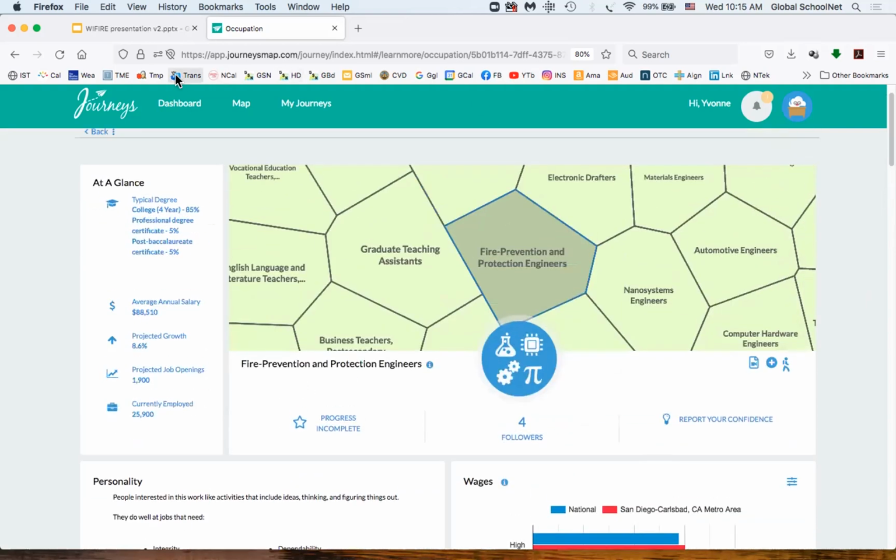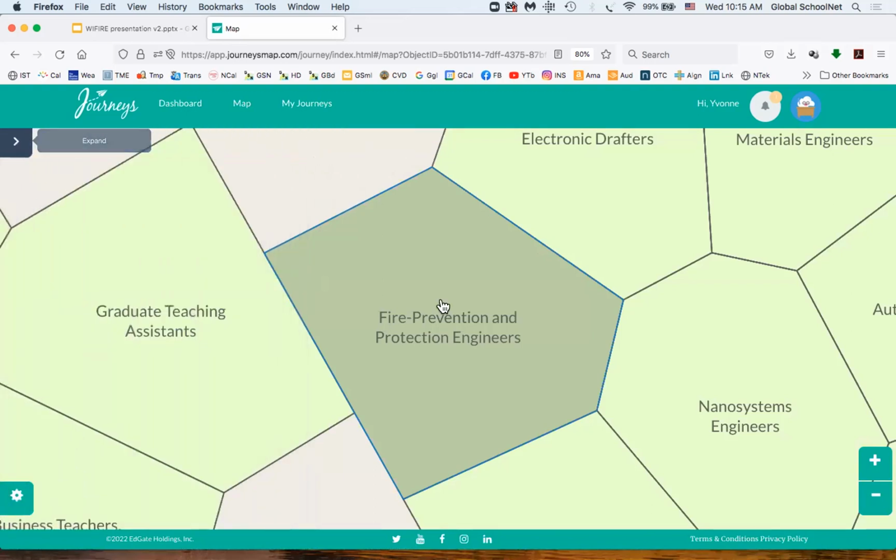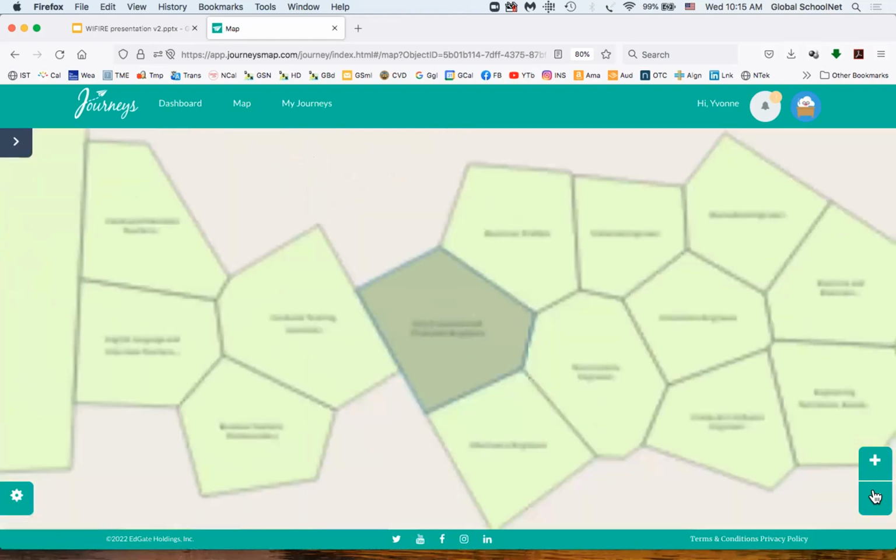So having said that, I was going to show you the map. I'll show you the map here. So if I go to the map, I'm going to close this thing here, and I'm going to make it a little bit smaller.